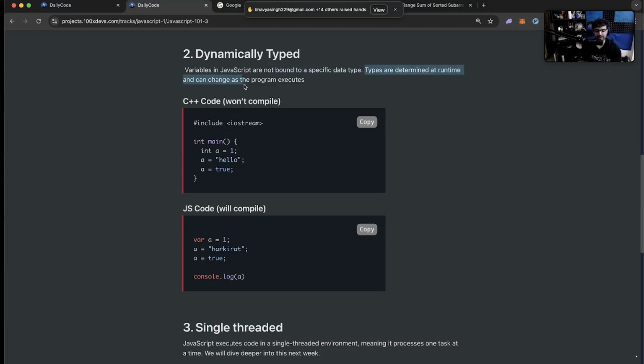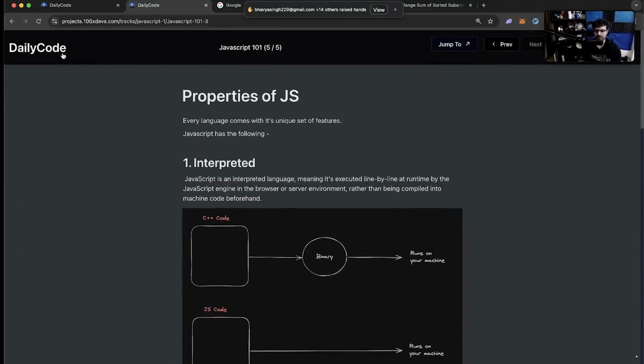Types are determined at runtime and can change as the program executes. A lot of jargon here. Basically, when you're writing C++ code, every variable, if you don't know what a variable is, we're coming to it in the next slide, but basically, whenever you write some code, whenever you're writing a website's backend, you store values in variables. For example, this Daily Code website has a title over here, JavaScript 5x5.